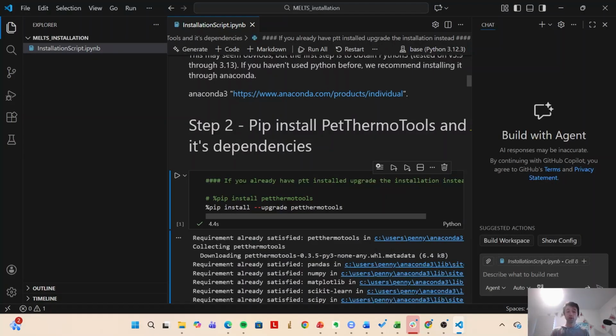Once again, if you're doing this for the first time, use Control and backslash to comment or uncomment. You want to run this line and comment this line. If you're doing this after you've used PetThermoTools for some time, comment the standard installation line, uncomment the upgrade line.